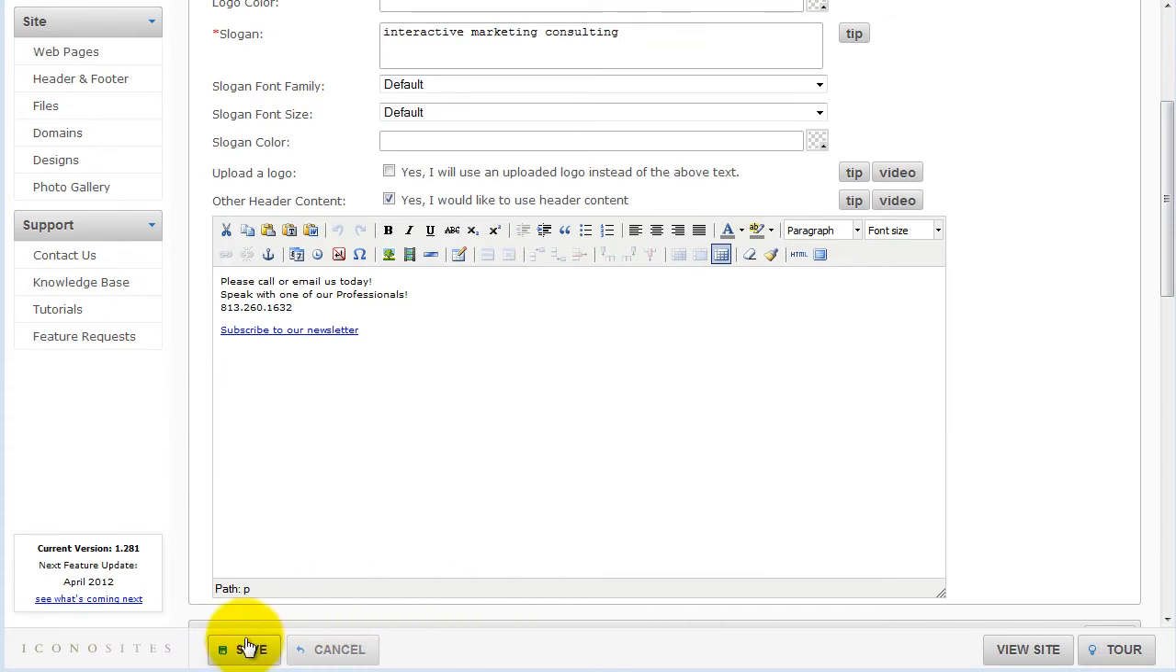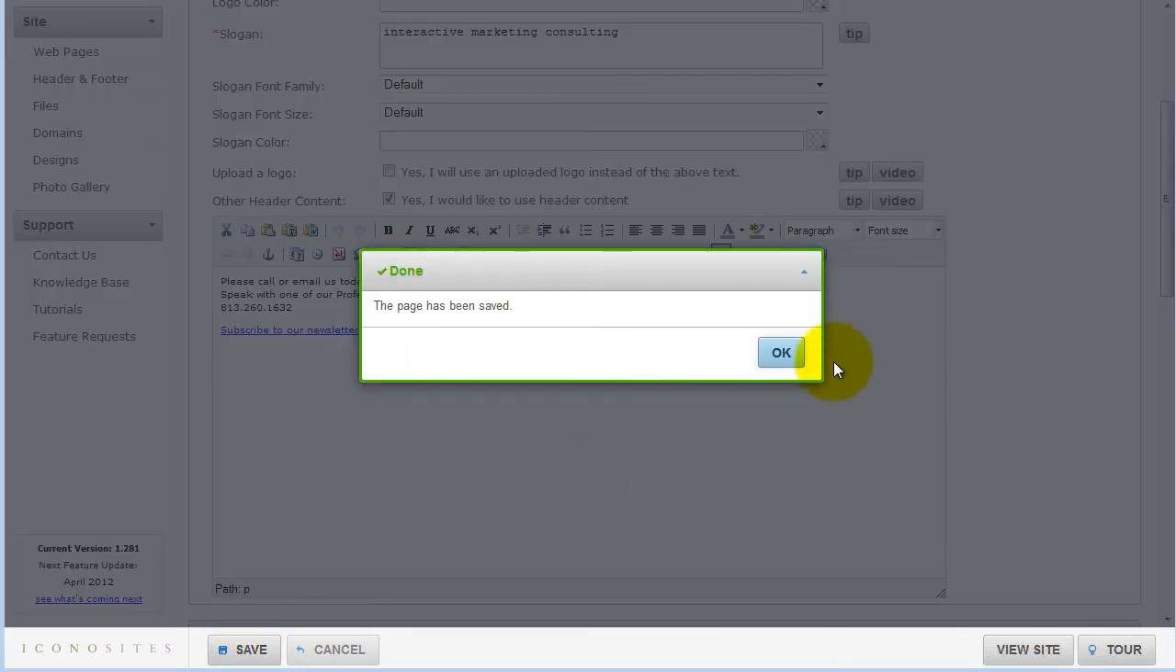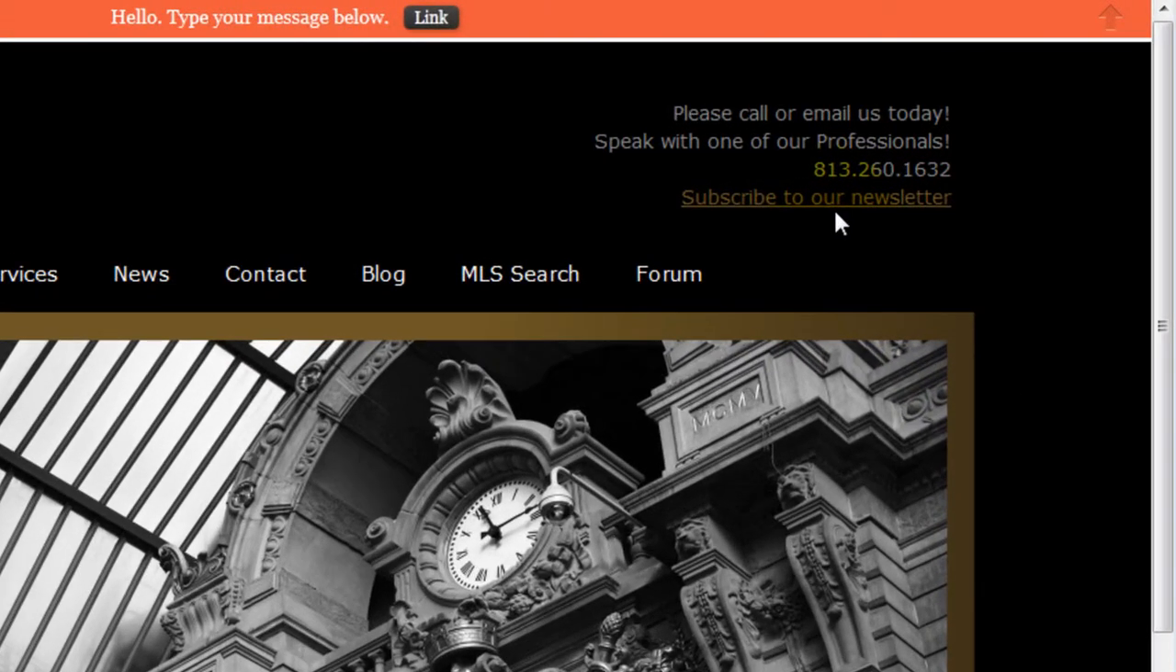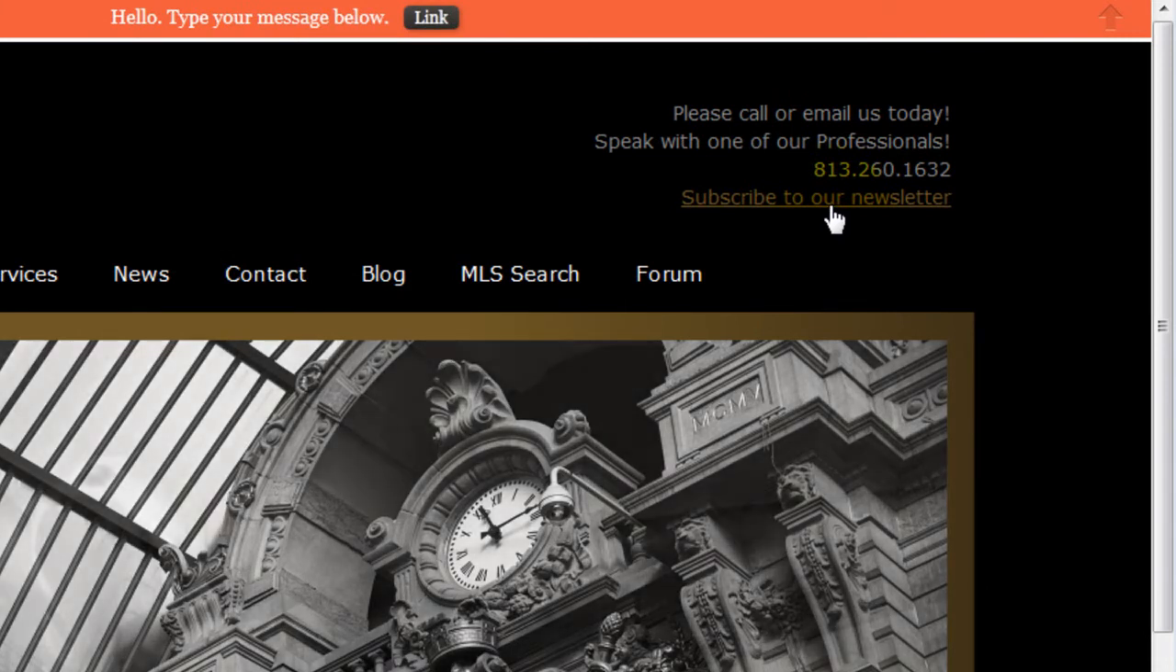Next, click Save. Then OK. Then we can preview the live site. We can see the link appear in the header.